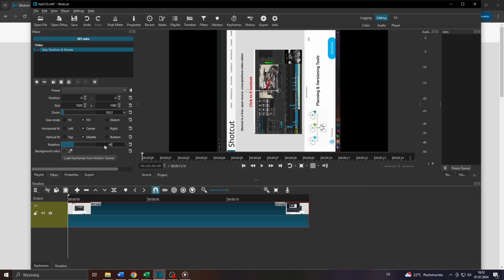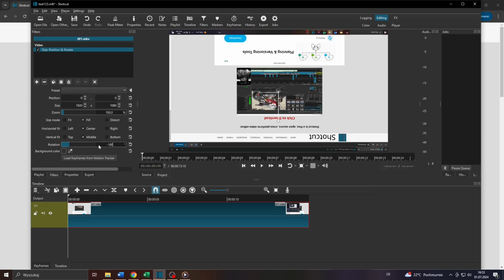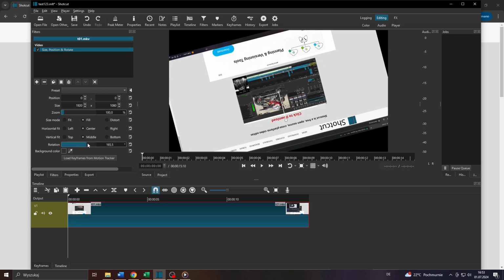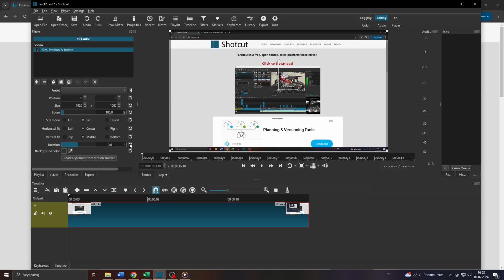Now you can change it to 180 degree for example, or to -90, and play around here as much as you like guys. So as you can see, super simple and can be done by anyone without any advanced video editing skills whatsoever. And that's basically it guys.